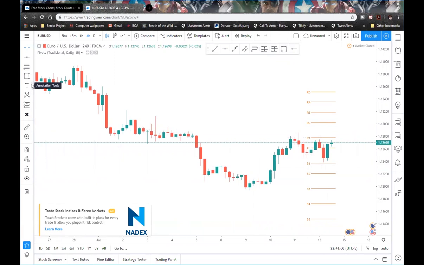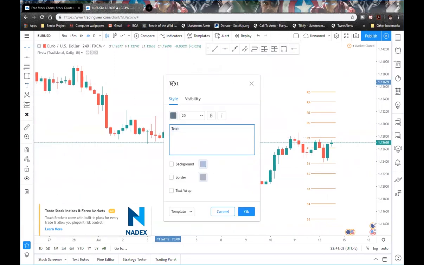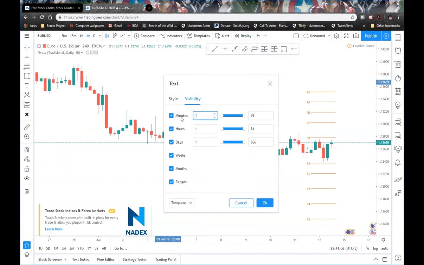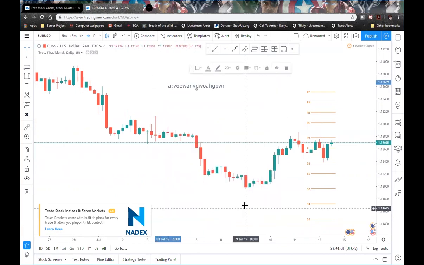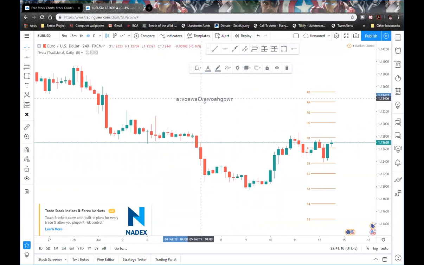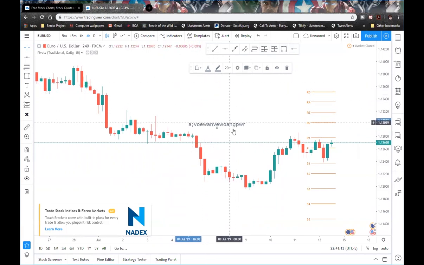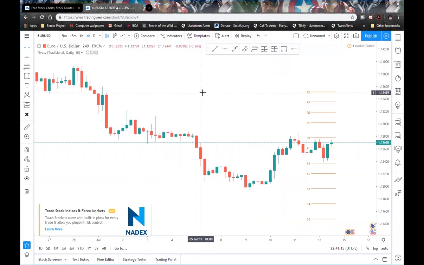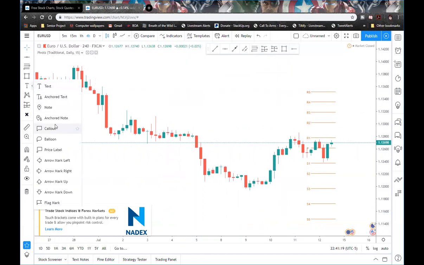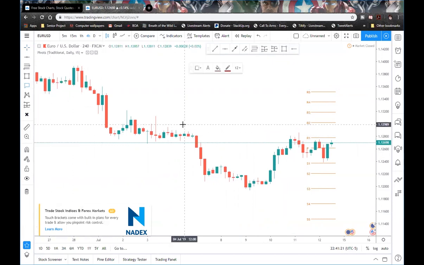Let's talk about text. You can do regular text. So right, this is my regular text. You can change all the style, visibility, anything like that. Hit OK. You can move it around by clicking on it and dragging, or you can leave it wherever it is. The other one that I use typically are going to be callouts.